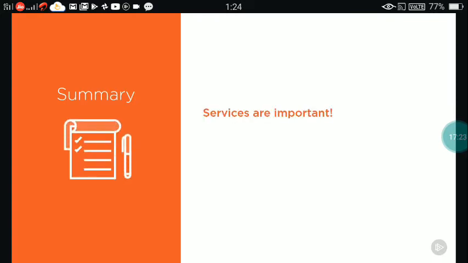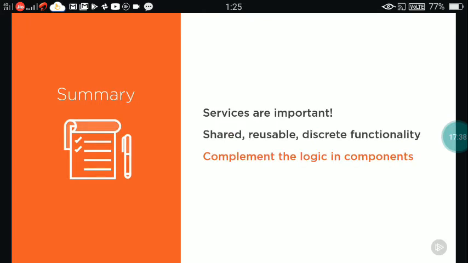I hope you've seen in this module that services are important. They're one of the major building blocks of any well-structured Angular application. They allow you to easily implement shared, reusable, discrete pieces of functionality and complement the view logic you write in your components. In the next module, I'll show you how to create services, add them to a dependency injector, and use them in your components. Stay tuned.